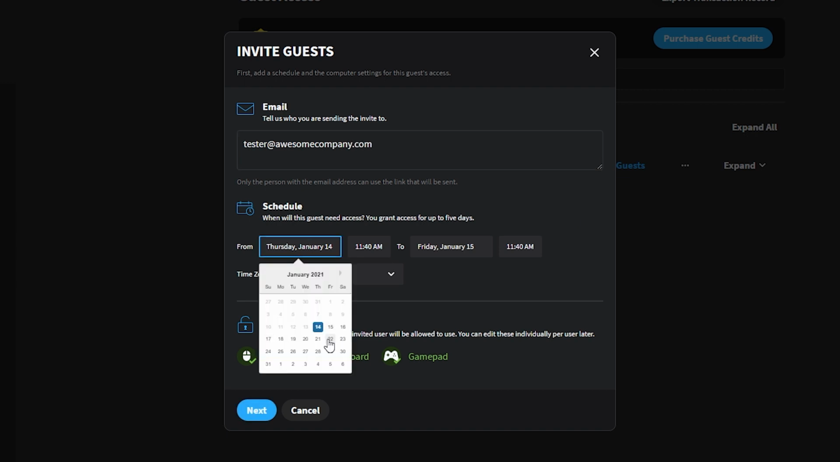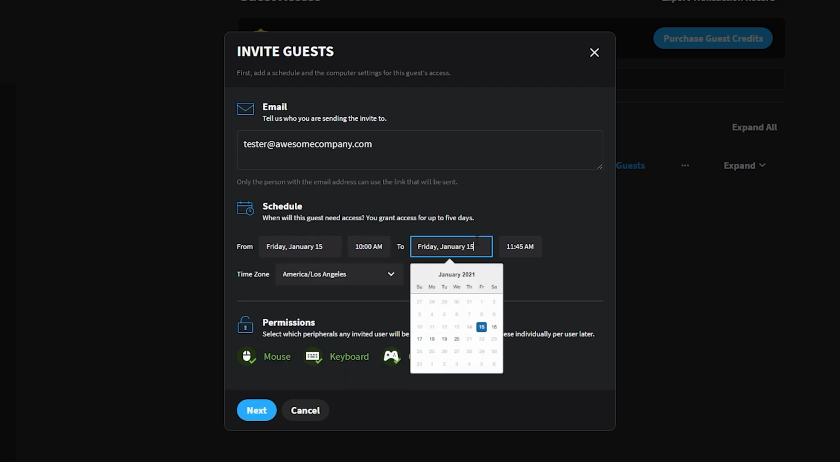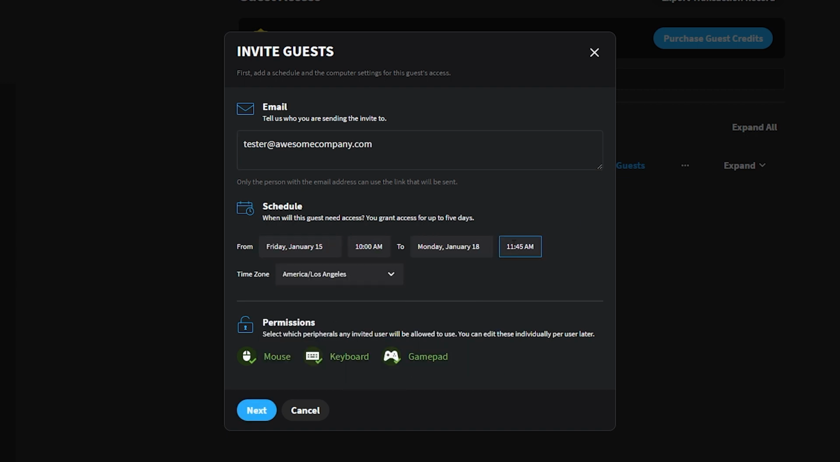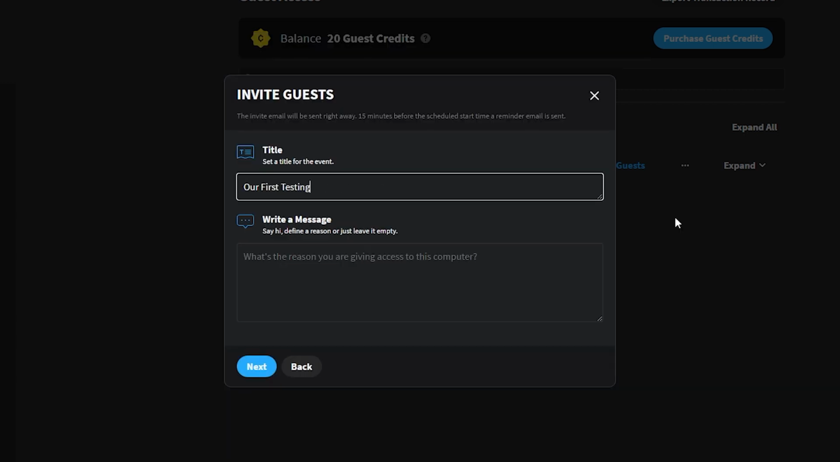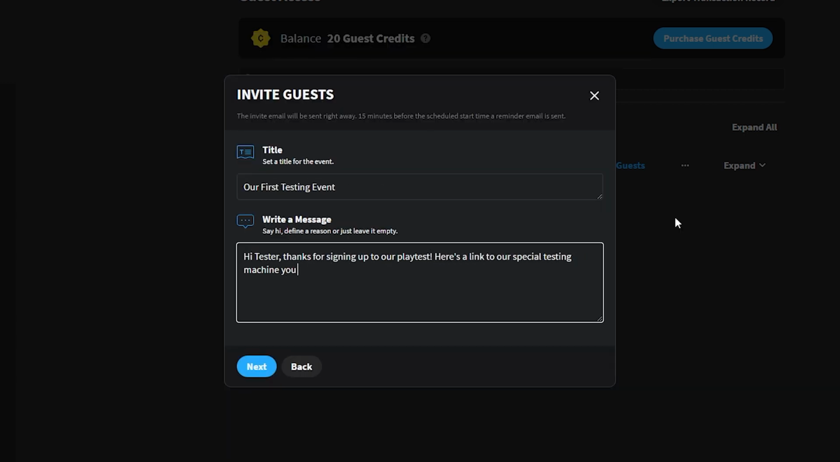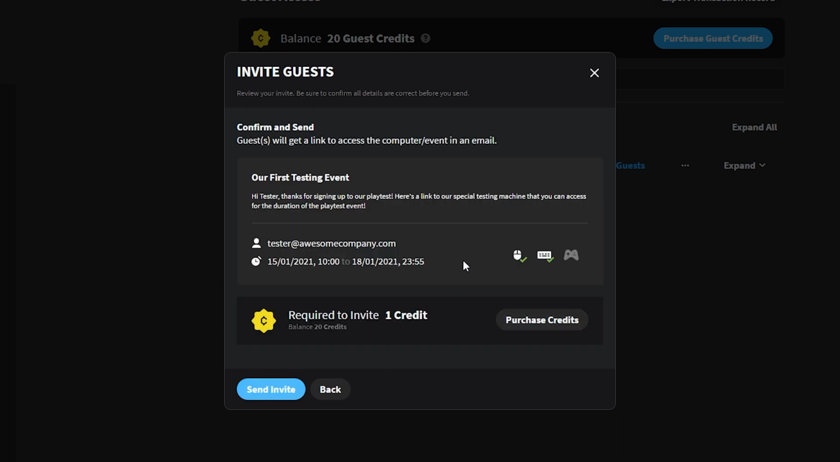Here, you can schedule a time window of up to 5 days where the guest will be able to connect to a dedicated machine in your organization. You can also select which peripherals the guest is allowed to use while connected. You can then customize your email invite with an event title and message. Each invite link is secure and can only be used exclusively by the recipient when it activates. They'll also receive a reminder 15 minutes before the invite link activates.